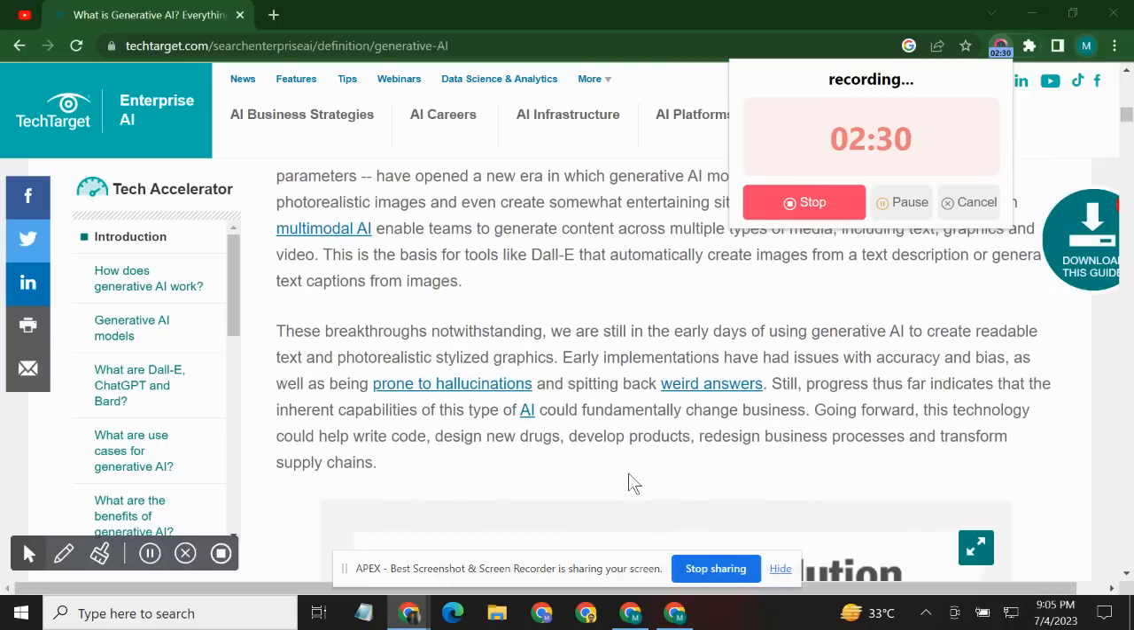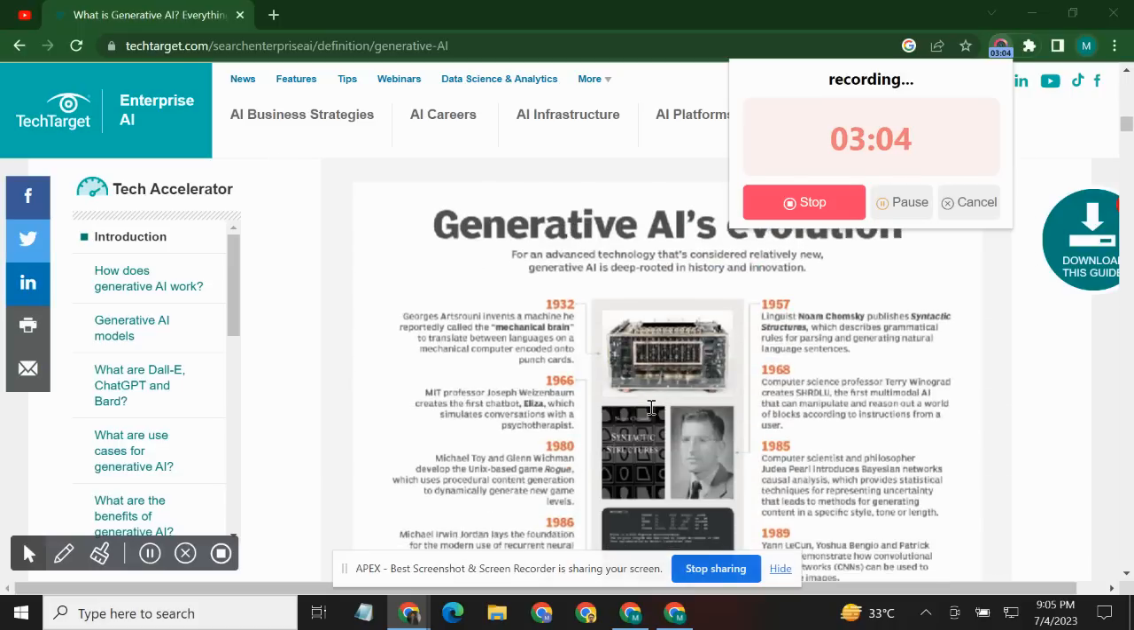This is the basis for tools like DALL-E that automatically create images from a text description or generate text captions from images. These breakthroughs notwithstanding, we are still in the early days of using generative AI to create readable text and photorealistic stylized graphics. Early implementations have had issues with accuracy and bias, as well as being prone to hallucinations and spitting back weird answers. Still, progress thus far indicates that the inherent capabilities of this AI could fundamentally change business. Going forward, this technology could help write code, design new drugs, develop products, redesign business processes, and transform supply chains.